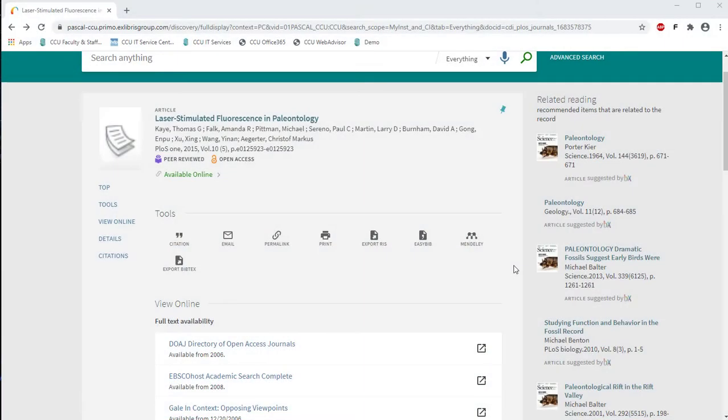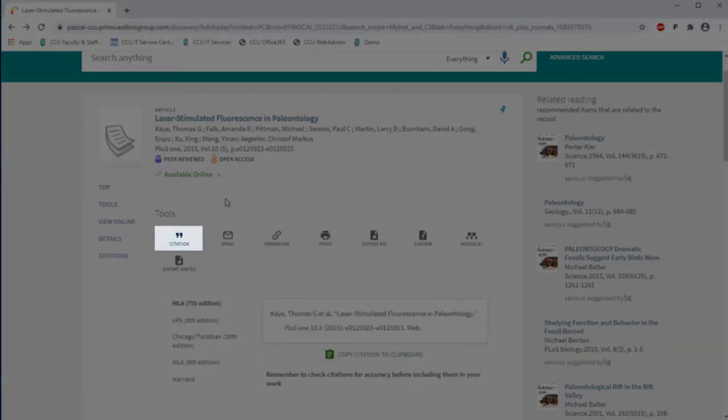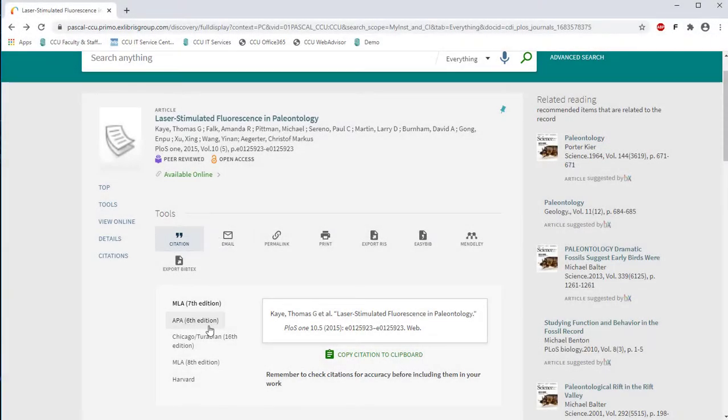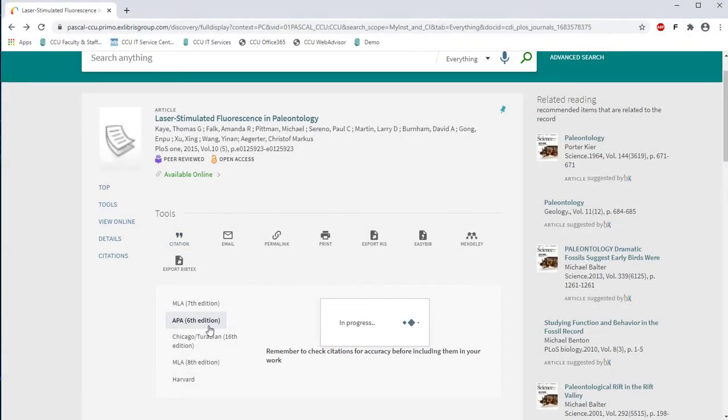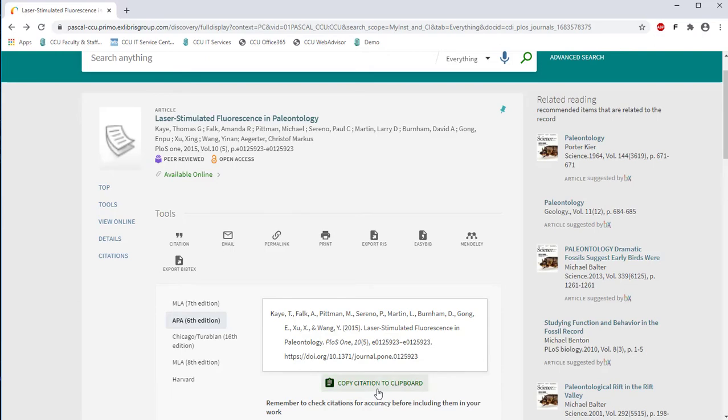Once you have opened a full-text article, you may want to save a citation, email the info to yourself, or use a citation manager. To copy a citation of the article, simply click the citation icon in the Tools section and select the appropriate citation style. You can then copy the citation.